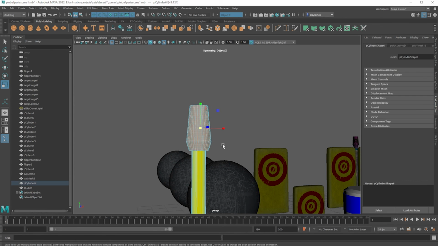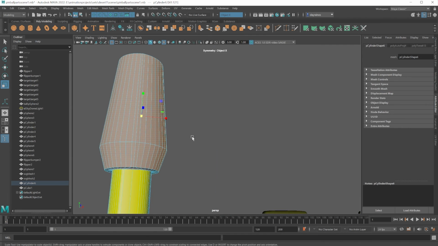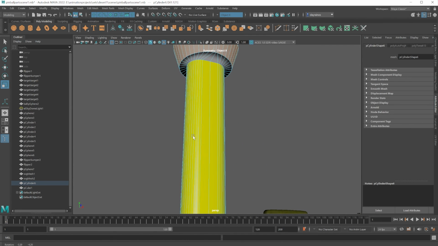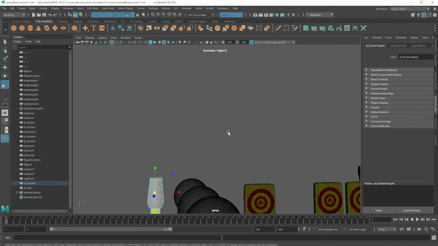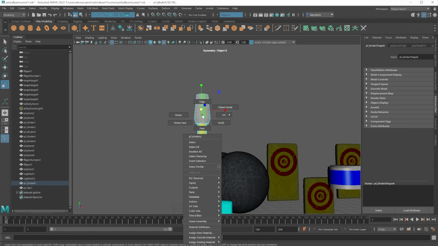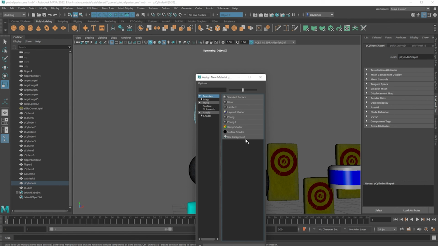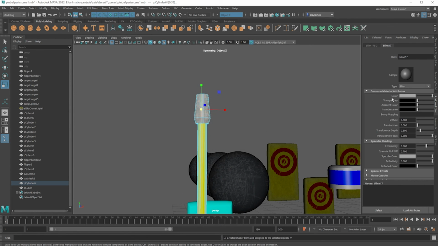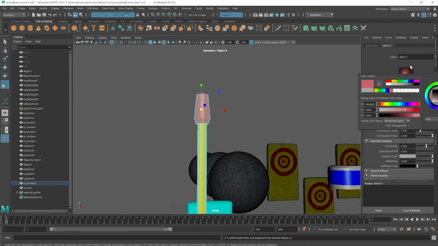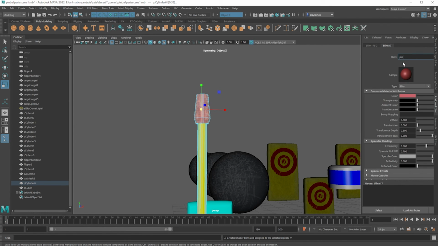Selecting all these faces, and don't forget that little extra ridge underneath it. So hold down the Shift key, Shift double click going around. Right click, assign new material, Blend, give it a color, and it will be pin top.